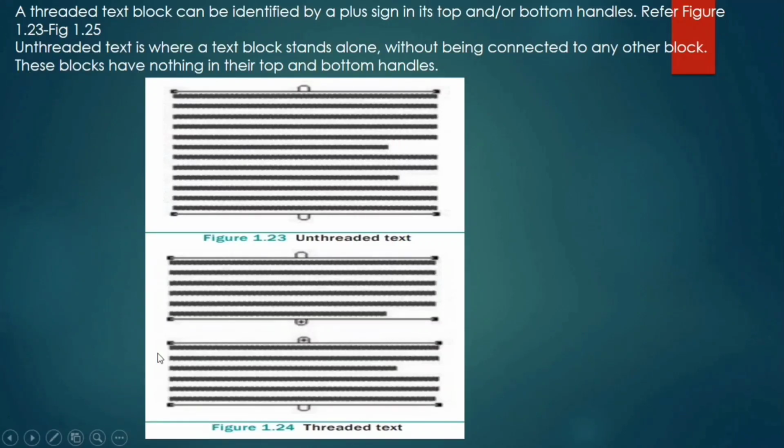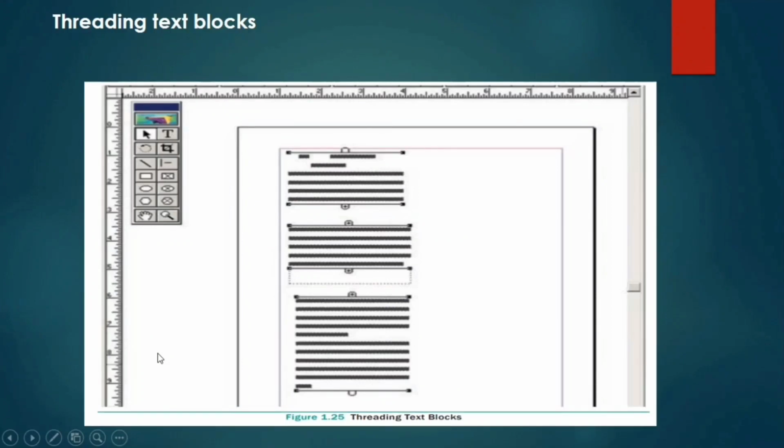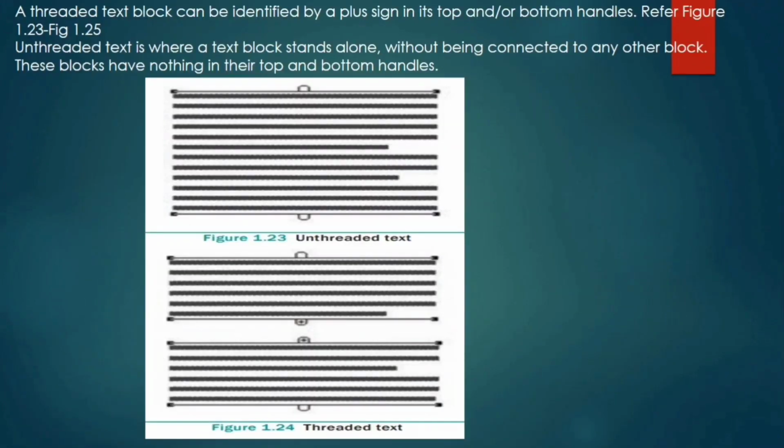Unthreaded text is where a text block stands alone without being connected to any other block. These blocks have nothing in their top and bottom handles.